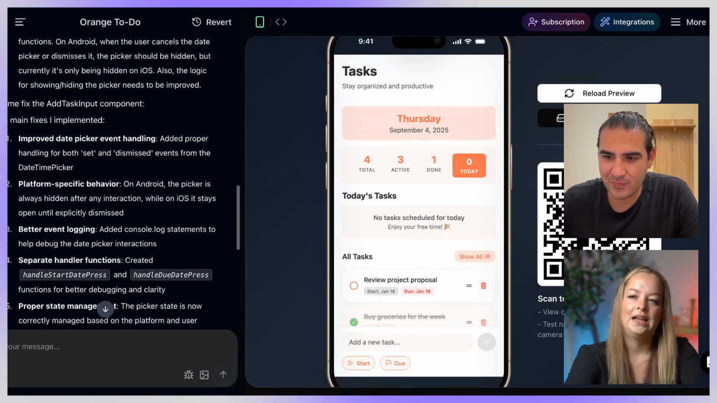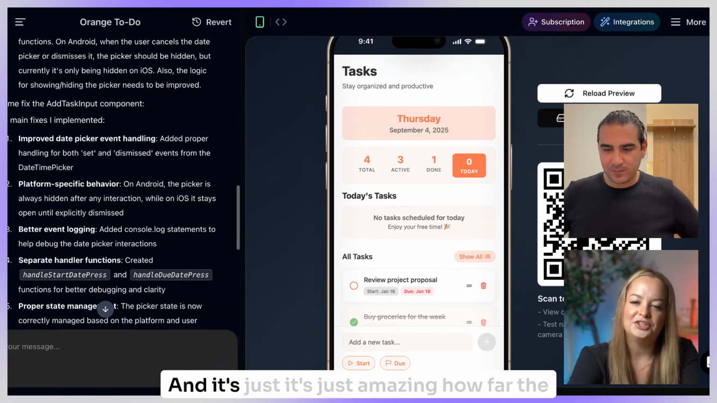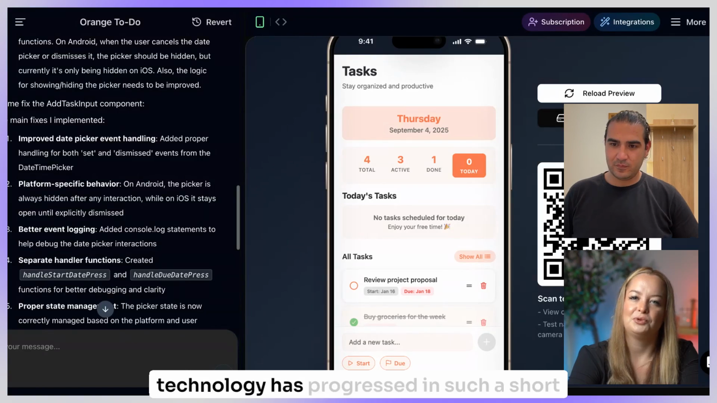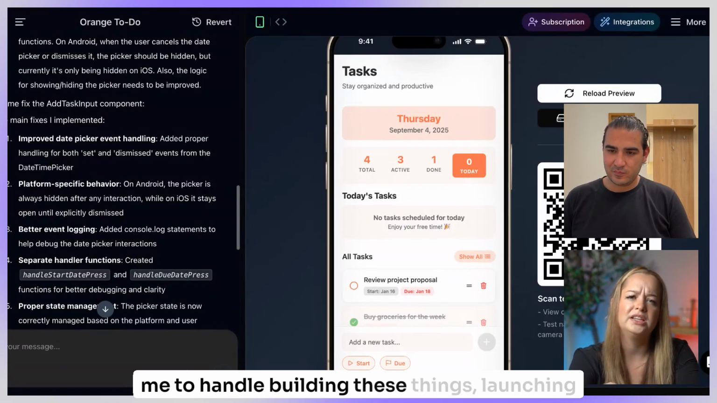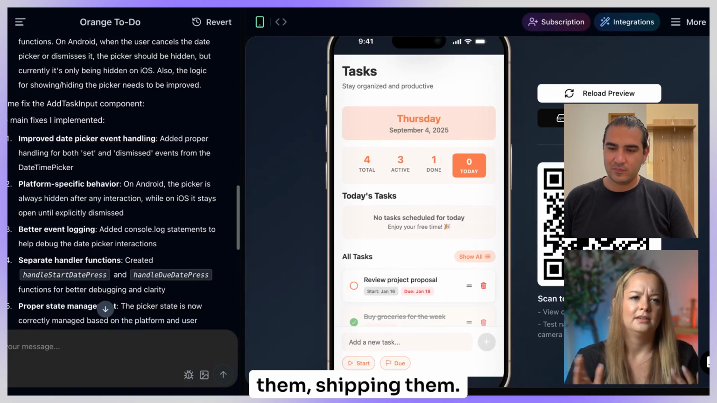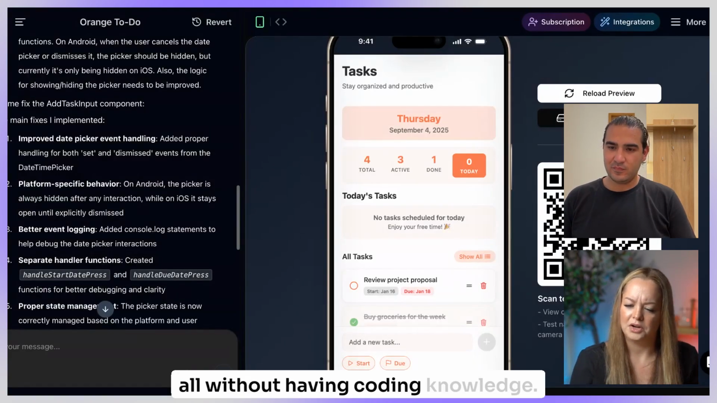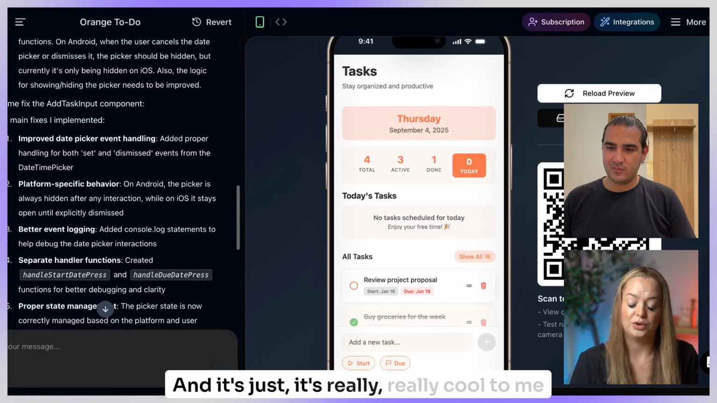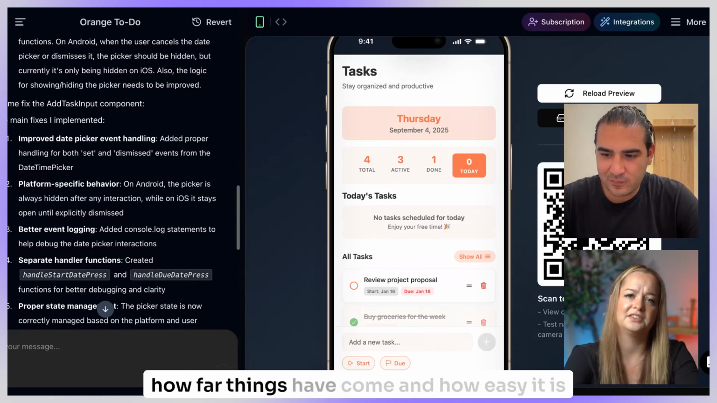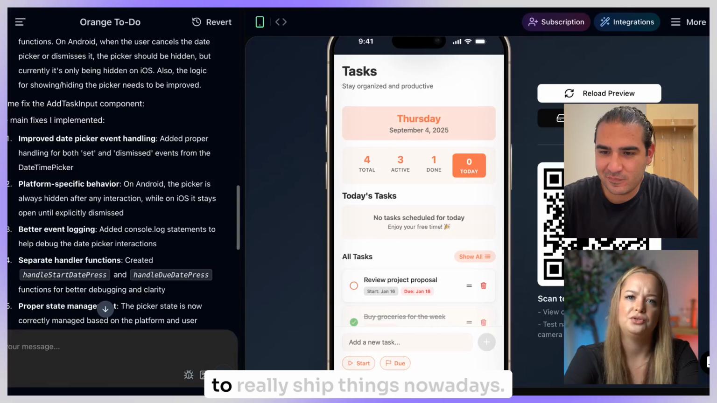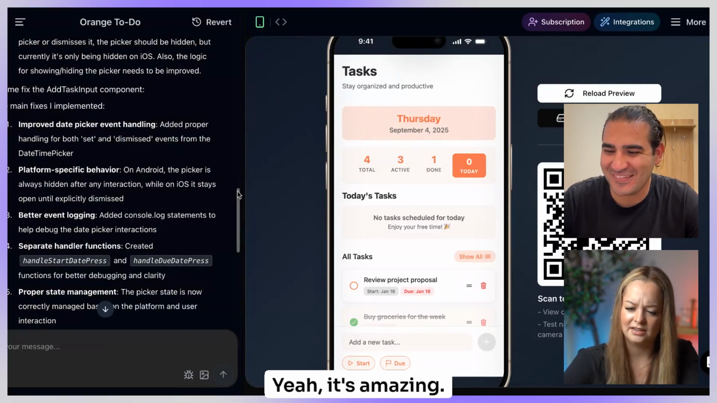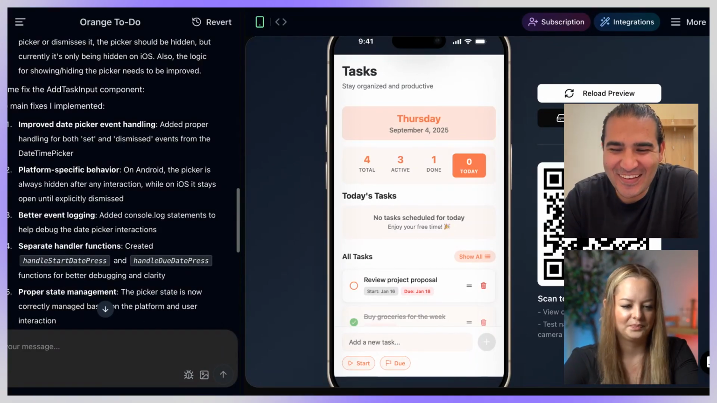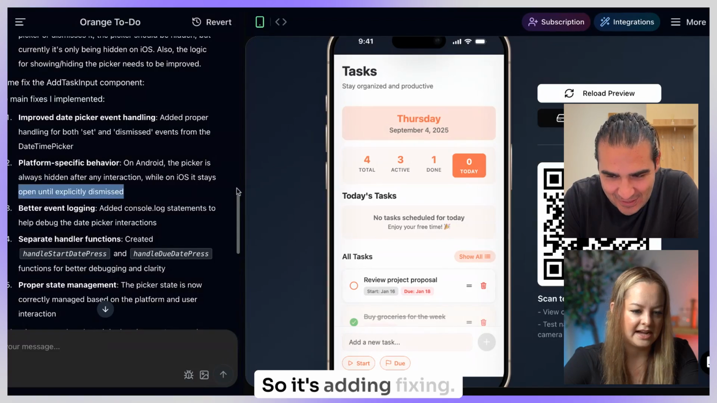It's just amazing how far the technology has progressed in such a short time that it's completely possible for me to handle building these things, launching them, shipping them, all without having coding knowledge. And it's really, really cool to me how far things have come and how easy it is to really ship things nowadays. Yeah, it's amazing. Yeah, seriously.